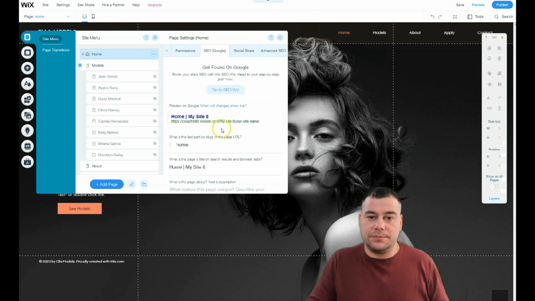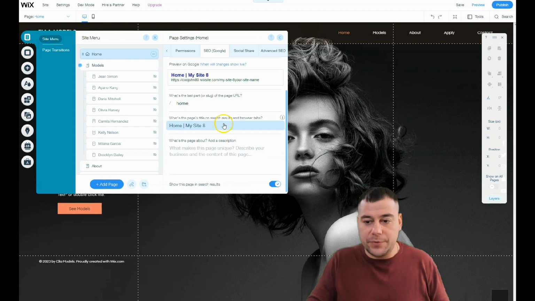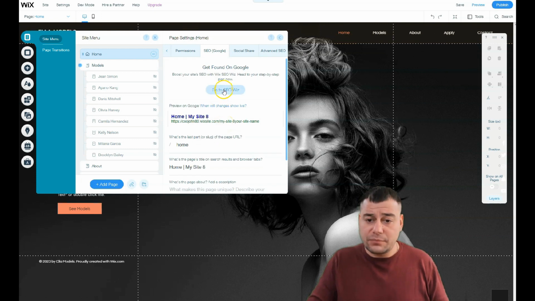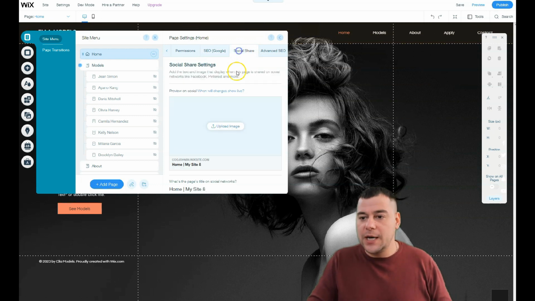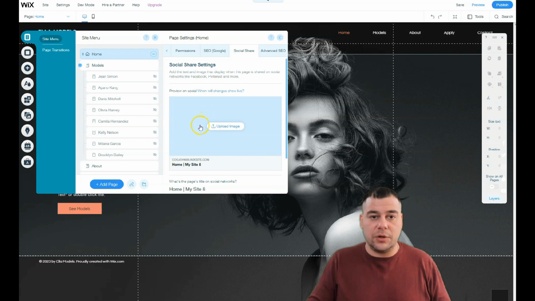SEO. Definitely SEO is one of the most important things in site building, because you definitely need your site to be visible to search engine machines, and you need to use the keywords and so on. Social share. Social share settings. Here you can upload an image of how your web page will be displayed. This picture will be shown if you want to share your link to Facebook or any other social platform, and so on. Okay, going next.